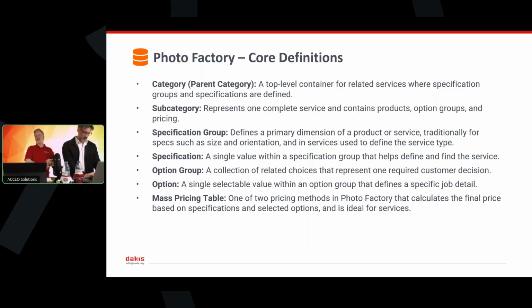And the option group is a collection of related choices that represent one required customer decision. Film type: 35, 120, 220, disposable, E6, just as an example. An option would be that specific 35 millimeter, 120, et cetera. And the mass pricing table is one of two pricing methods in Photo Factory that calculates the final price based on specifications and selected options, which is ideal for services.